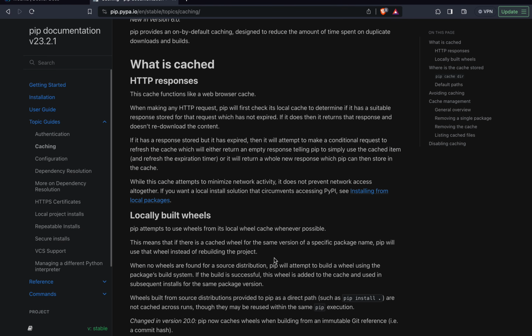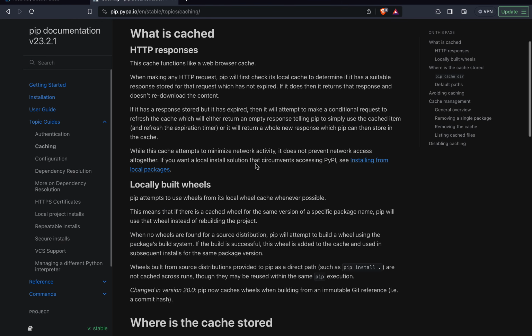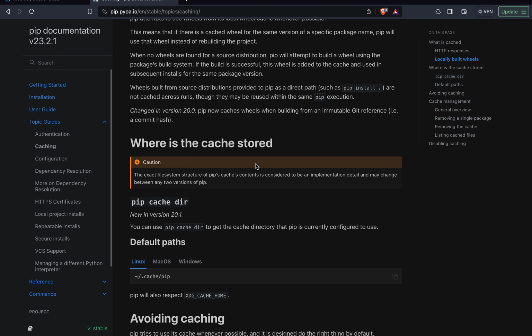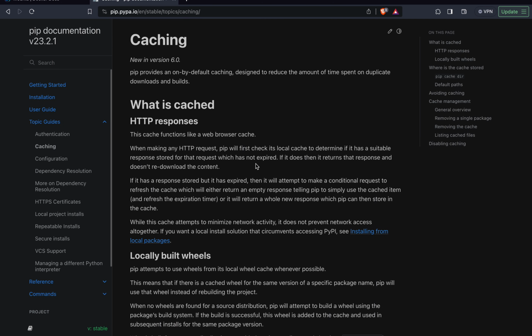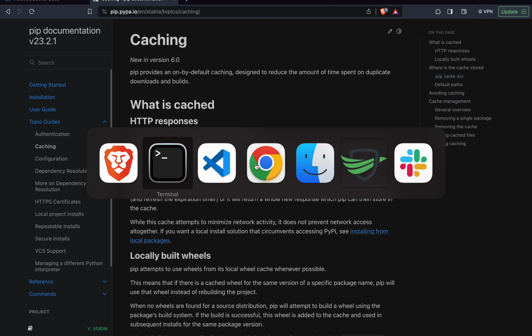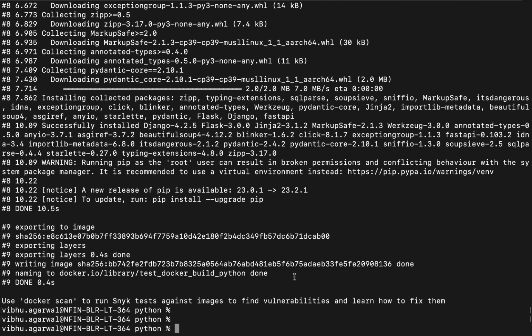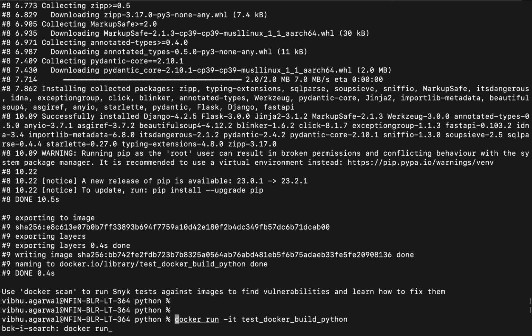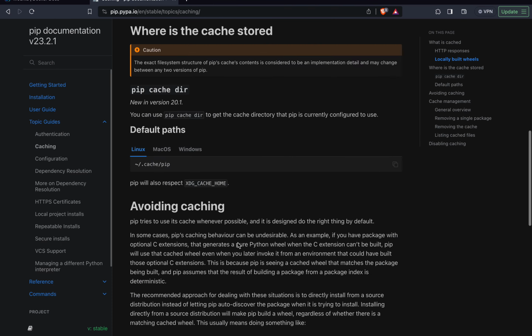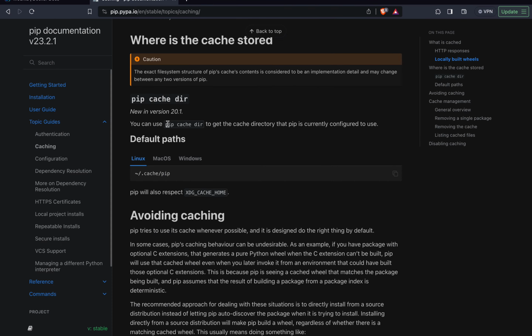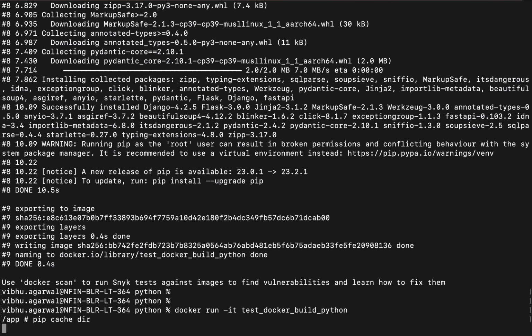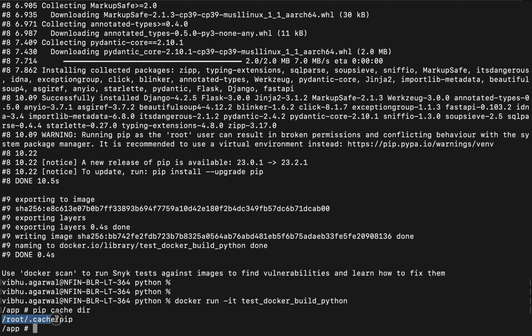Okay, so the good thing we have is that pip has a caching mechanism. It caches its dependencies at some particular location locally, and that can be used. So if I just run this image and do this pip cache dir, I can see that this is the caching directory which pip uses by default.